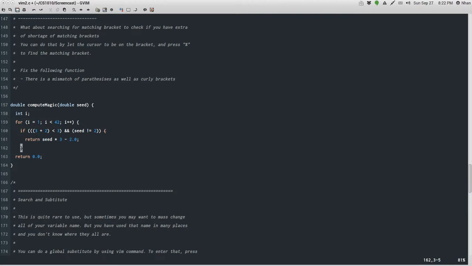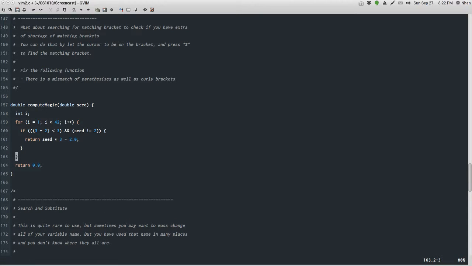Now let's check for this one. Okay, so this one is matching for the if one. That means that the things over here don't match. So I'm missing one closing bracket here, and my code should work again.